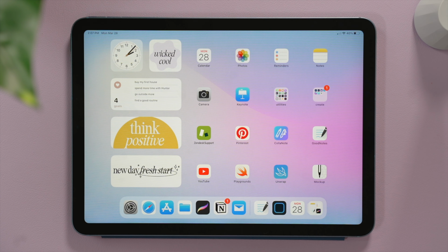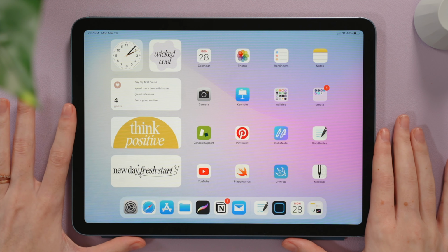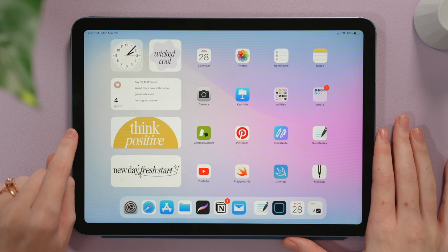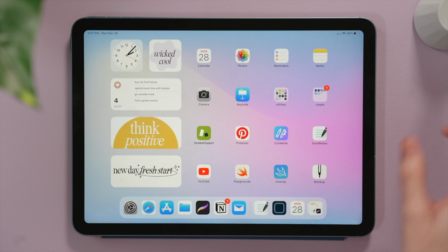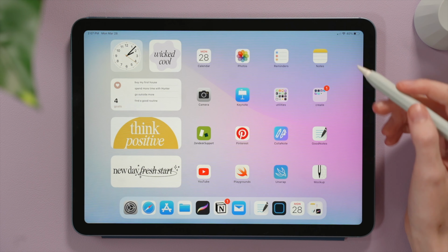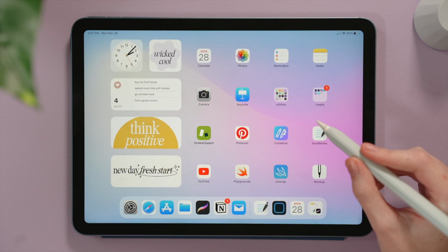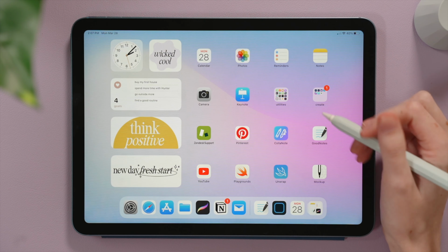Today I am using the new iPad Air 5. I have mine in the 256 gigabyte configuration with cellular in the new gorgeous blue color. And we're going to dig into my digital planner today. The app that I'm using today is GoodNotes. This is the app I mainly use for my digital planners.